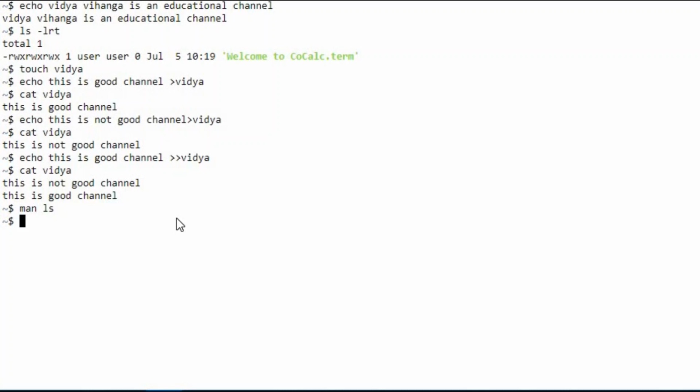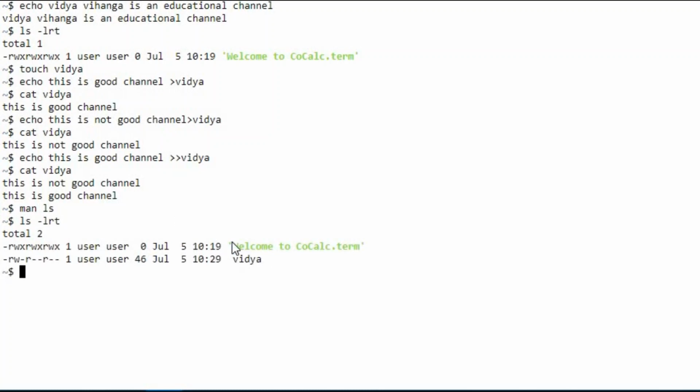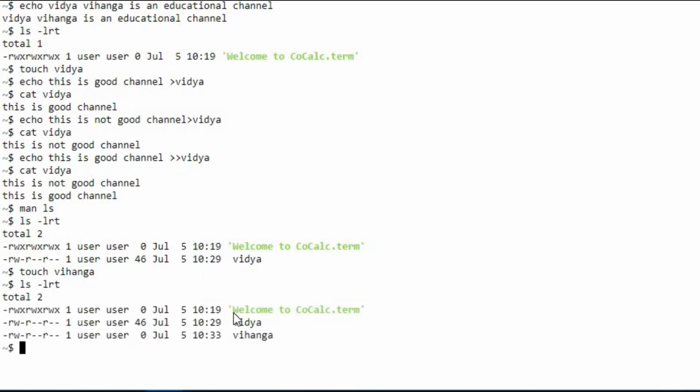Now there is one more command where you can copy the contents of one file into another file. Before proceeding with that, let us list all the files that we have. We have only one file, Vidya. Now let us create one more file to know the working of the cp command, that is the copy command. Now you have created another file called Vihanga.